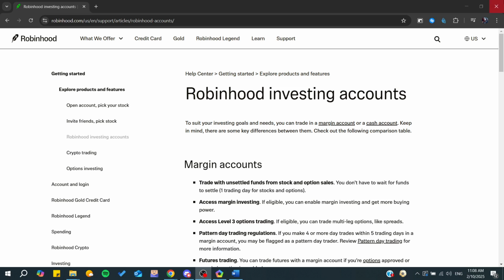In this tutorial, I'm going to show you how to turn Robinhood into a cash account. So make sure to watch this video to the end and follow these simple steps.